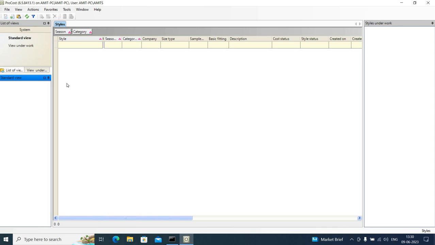This is the list of views. This is the standard view, styles under work, and this is the main window, then the menu bar, then some icons. So how can you start working on Procost?